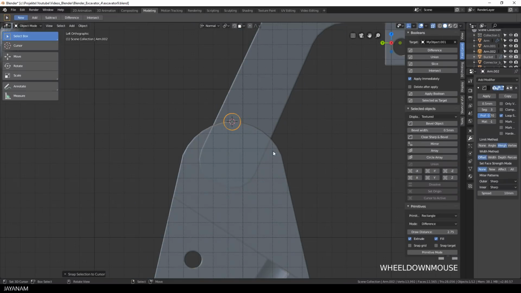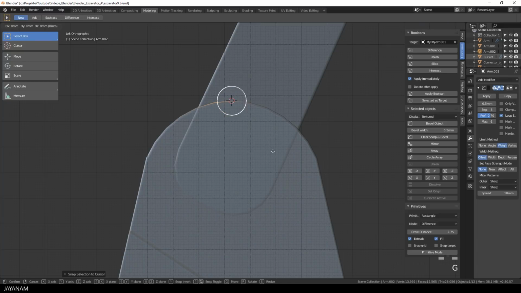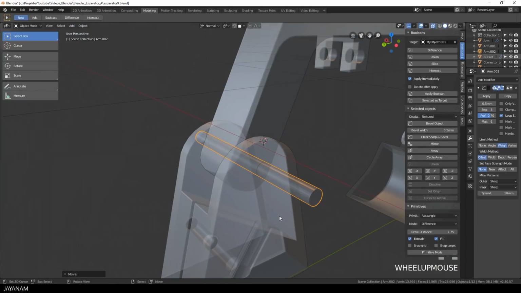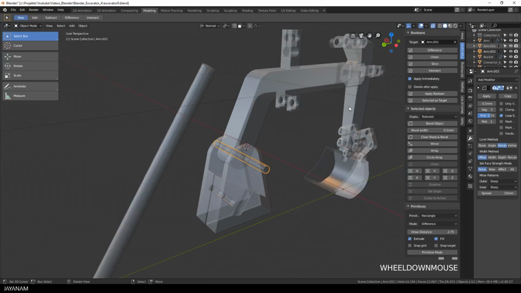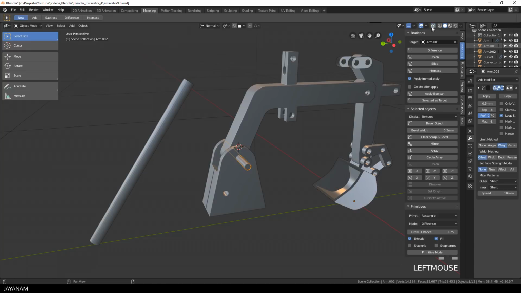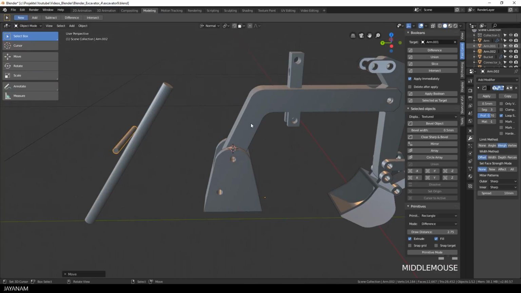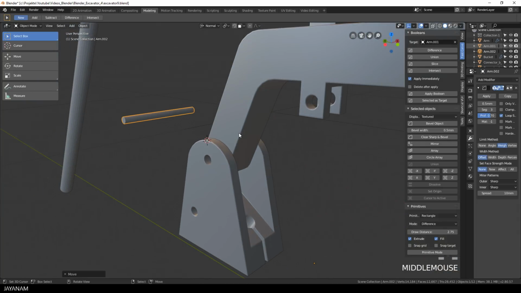And after that I move it downwards a bit and use it to cut into the foot and into the arm at the same location. Of course, before I execute the difference operation I have to switch the target. Okay, nice, now I can bevel it to make it look more crisp.